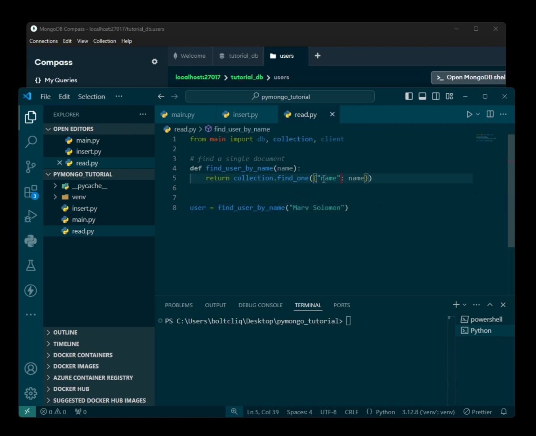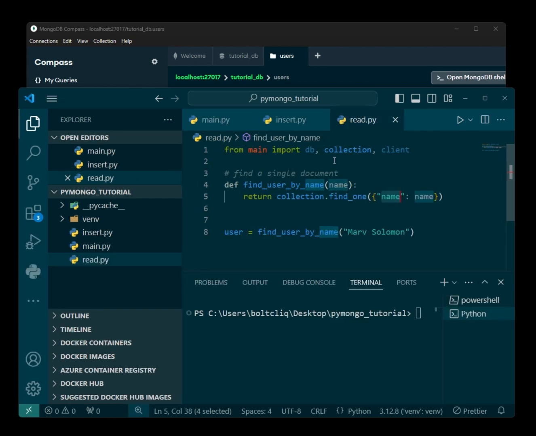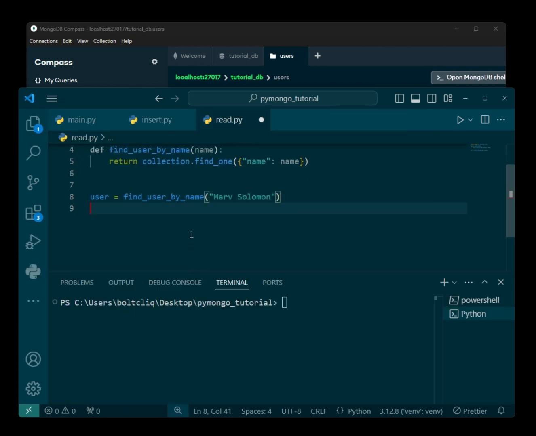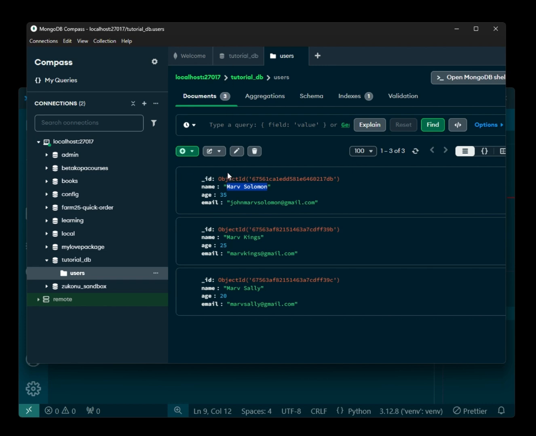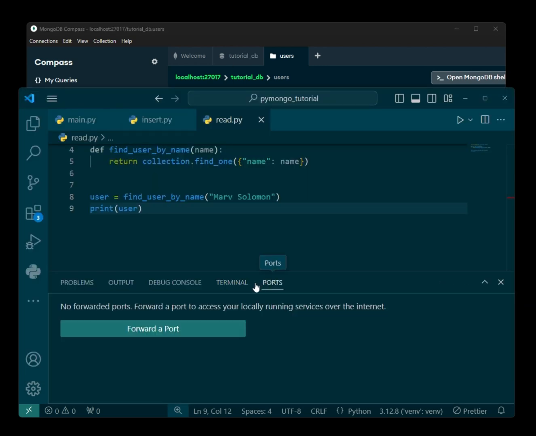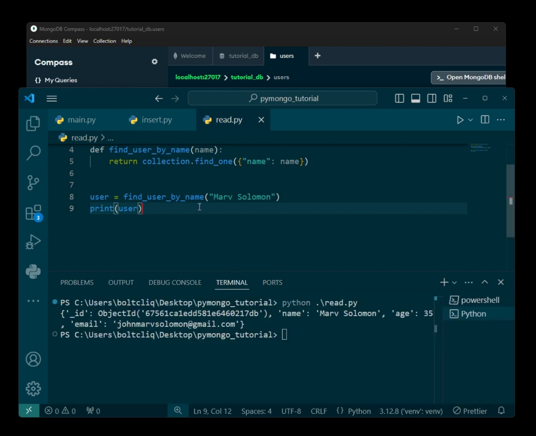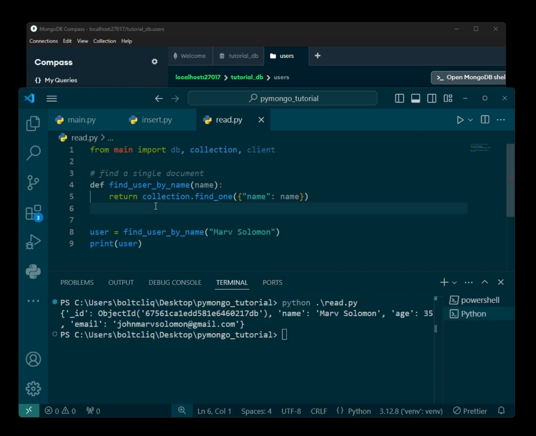All right, so the name right here is the key that we're using for our search. So let's go ahead and run this. We need to print the user information if found. We want to make sure we grab that user information. So let's go ahead and say python read.py. Now you can see we have the user information with the email being Solomon, and of course we can confirm that. So this is the email right here.